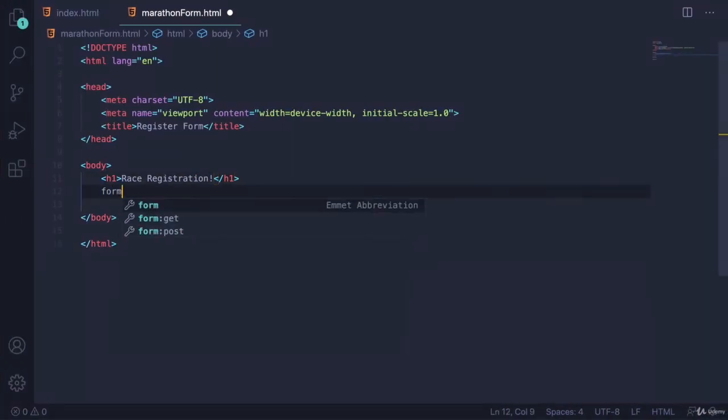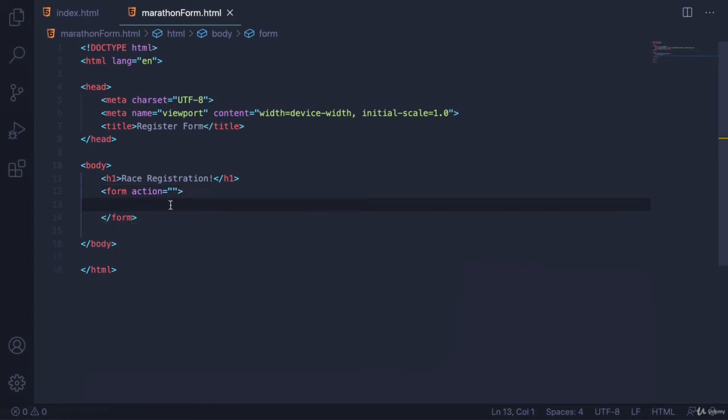Then we need our form element. And recall that this action is going to determine where the form submits data to, but we don't care about it for now. It will be very important when we're submitting data somewhere, but we're not doing that. So I'll just leave it blank for now. Then we're going to add in our first set of elements.